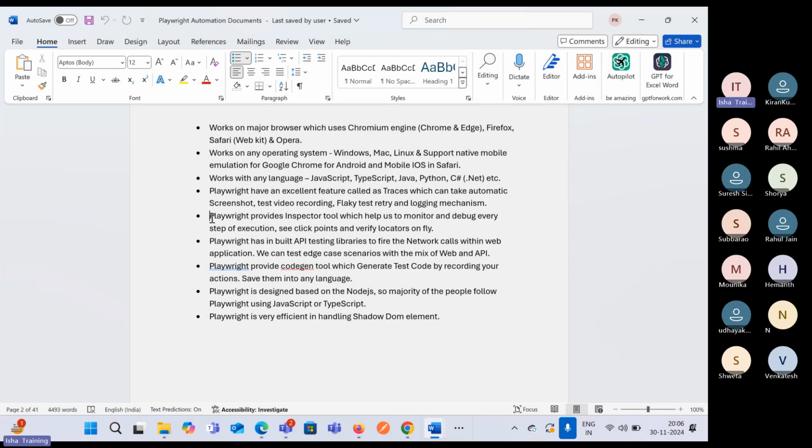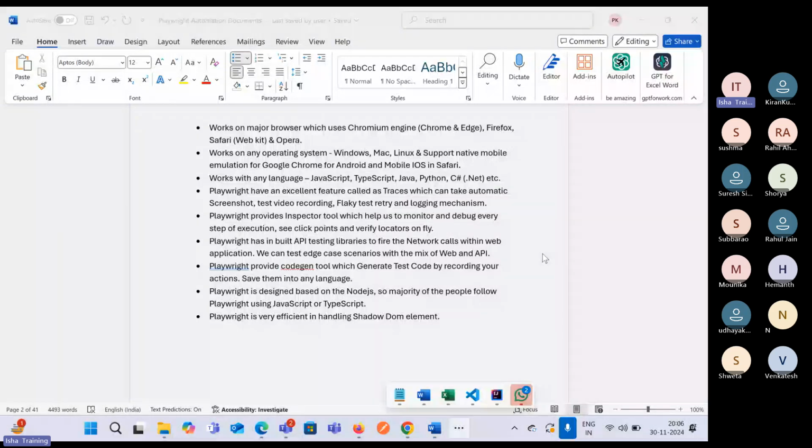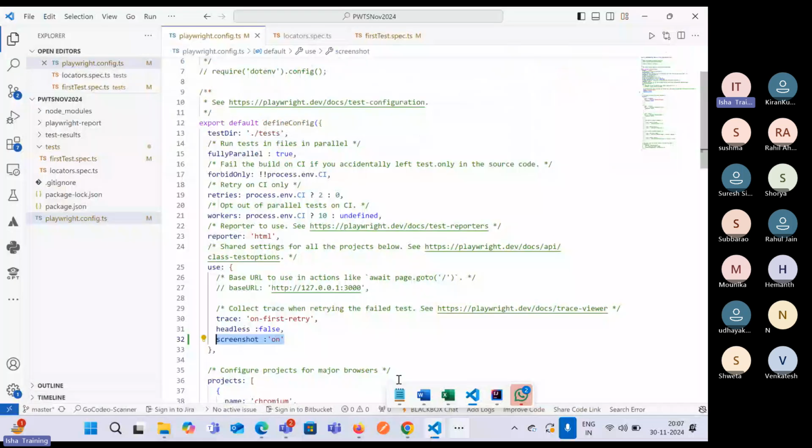Now Playwright has given a few other advantages, that it has an inspector tool. The inspector tool is also known as a test executor, where it will display all the test cases that we have written inside the framework or project, and from there also we'll be able to run them. I'll let you know what the Playwright inspector tool is, or I'll show you that as well. Let me try to show you over here.